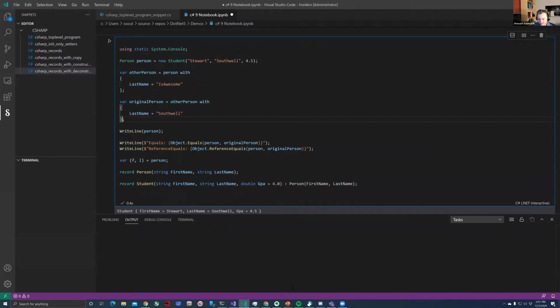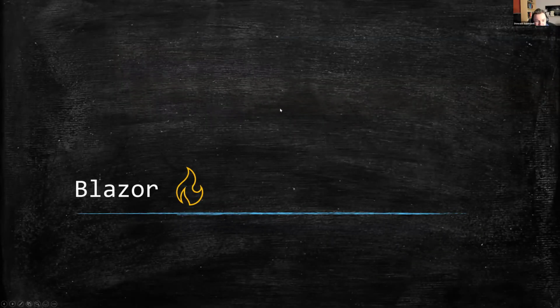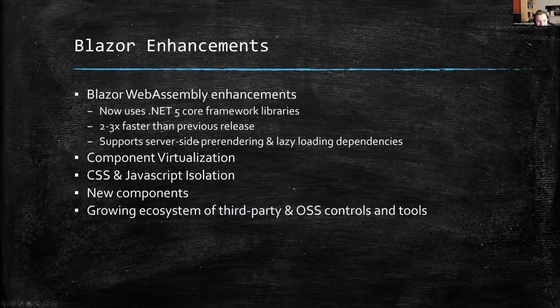Let me switch back to my slide deck, and I will be briefly going over Blazor and some of the enhancements with Blazor. So Blazor is kind of the lit thing nowadays. I definitely suggest trying it out if you haven't. So there were some pretty significant enhancements with Blazor.